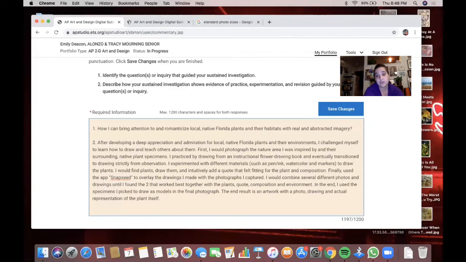It's always important to read your stuff. In the end, I used the specimens I picked to draw as models in the final photograph. Let's read that again. In the end, I used the specimens I picked to draw as models in the final photograph. Okay, I feel like that makes sense. The end result is an artwork with a photo, drawing, and actual representation of the plant itself. Bam. Save changes.